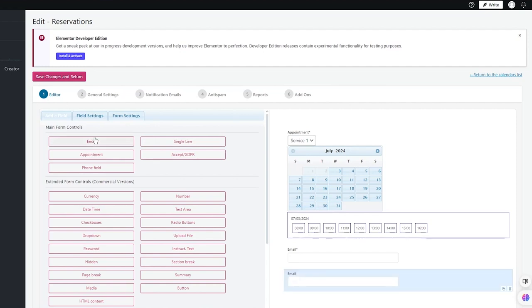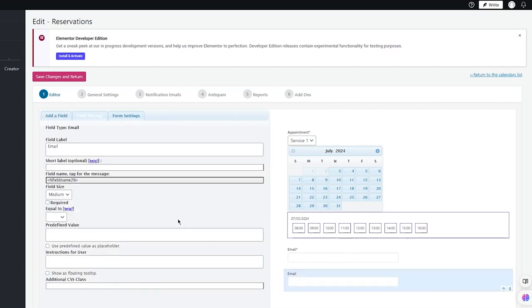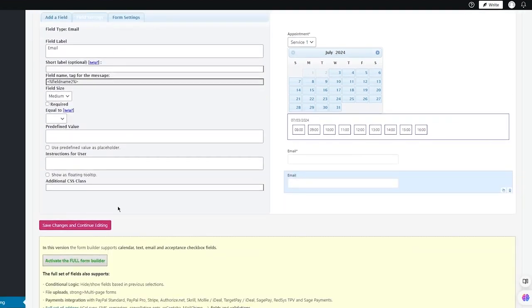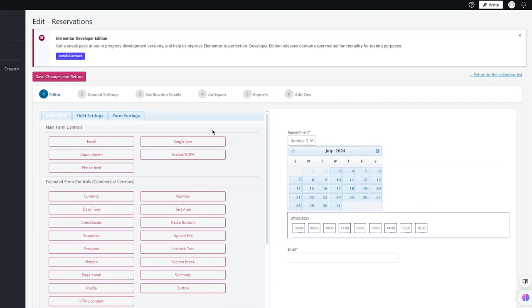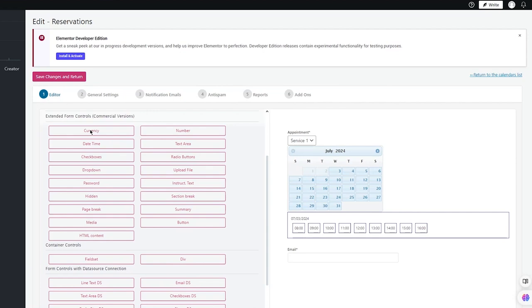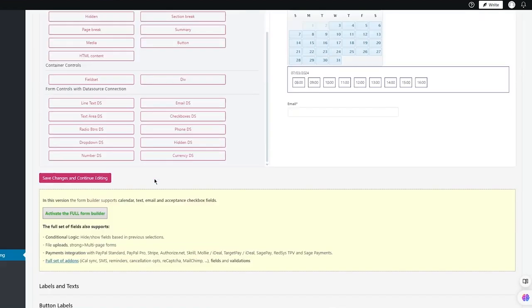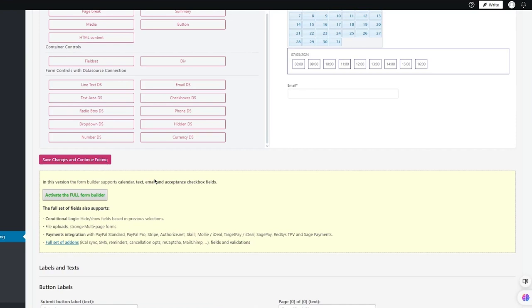Now over here, we're going to start adding different fields. So first of all, you can add in an email field if you want. And if you want to delete a field, that's also doable by simply clicking on delete over here. And there we go, so that deletes the single line. Then moving on, you have different things like appointment. We already have the appointment widget over here. You can go ahead with the different extended form controls, which are basically the commercial versions. You can get container controls, data source connections, and a whole lot more.